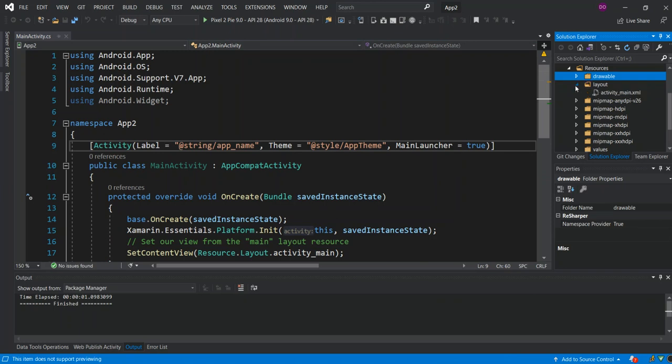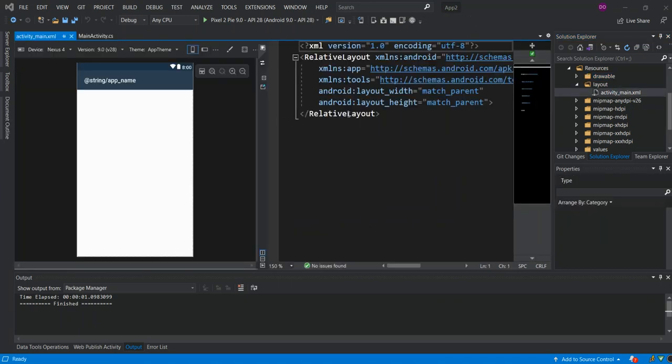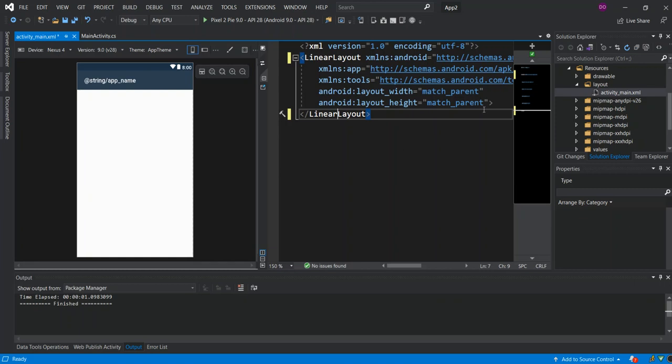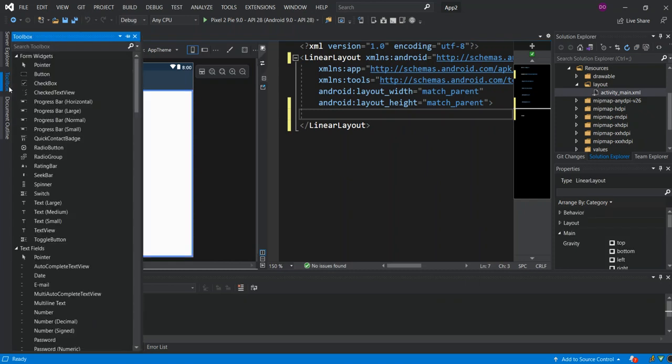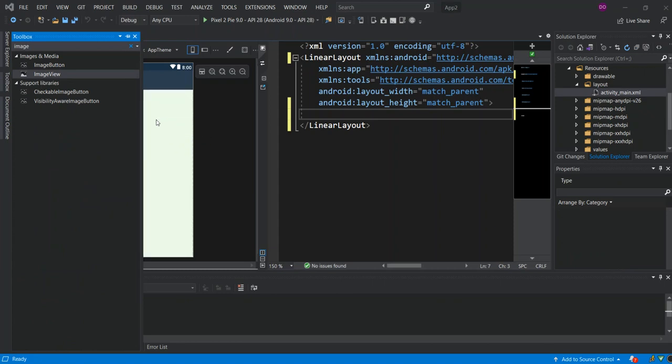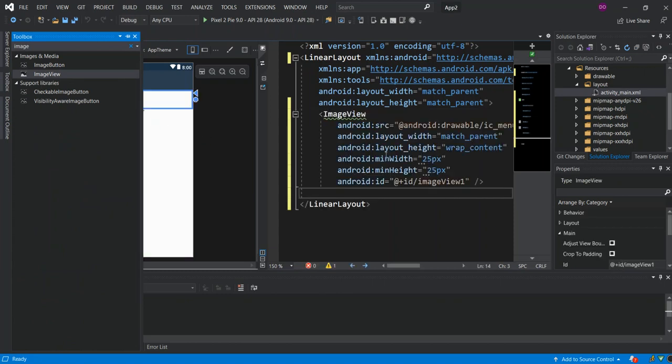So we come inside the layout, and we click on the activity main. Once we've got the activity main loaded, we change the relative layout to a linear layout. Inside the linear layout, we click on the designer, we come inside the toolbox, and we just type image. We drag the image view inside the designer. So we get this created.